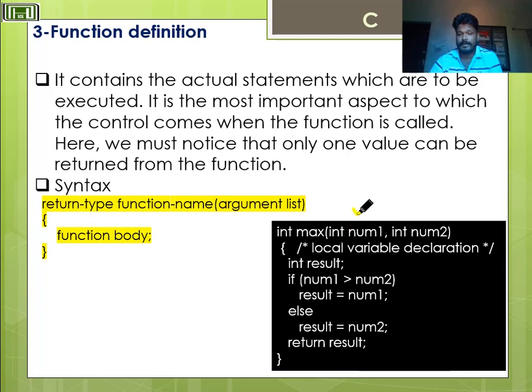In the previous case 100 and 200 came here. Then here, local variable declaration in the result: num1 greater than num2, 100 greater than 200? No, num1 is not greatest, so num2 is the result, so 200 is the greatest value. So here is the function definition. In the function definition there is no semicolon.